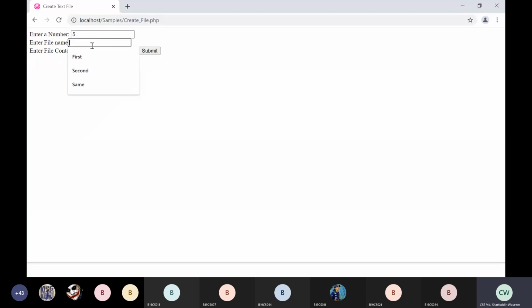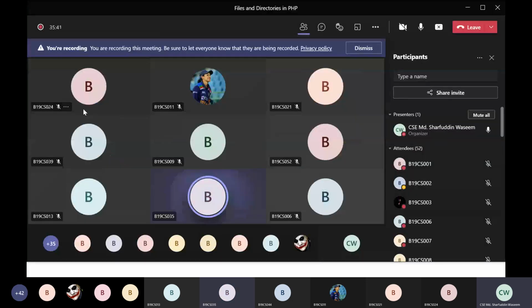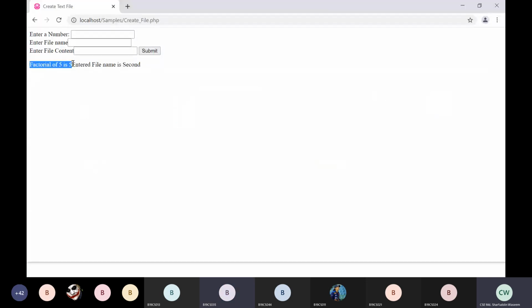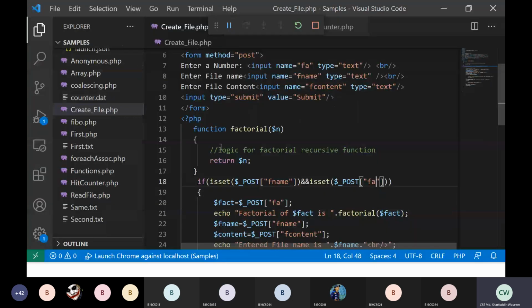This is a file, this is second, and this is hello, this is the file content, submit. Factorial of 5 is 5. Is factorial of 5 is 5? Can someone respond to me? No, sir, it is not 5. But why is it getting 5 then, sir? We have just written it, we have not written the logic here for finding the factorial. It's up to you, you have to write it and find it out.